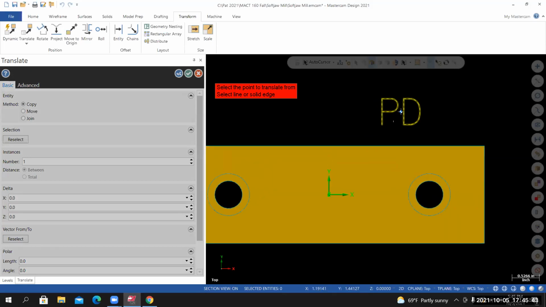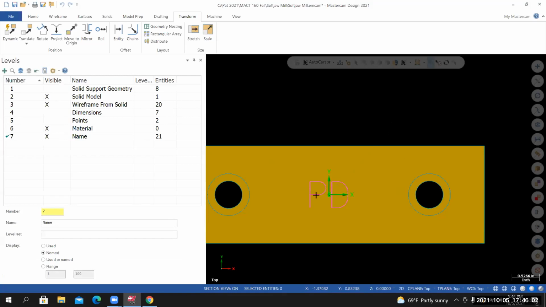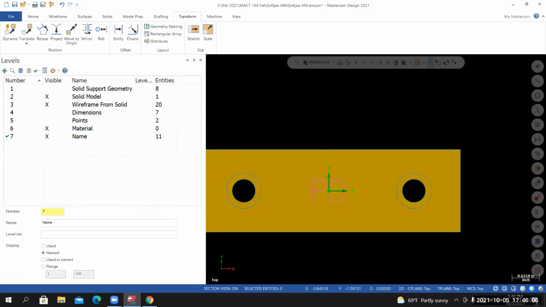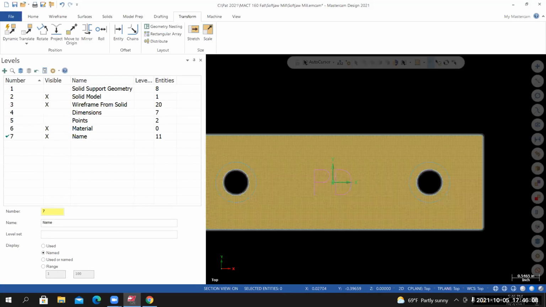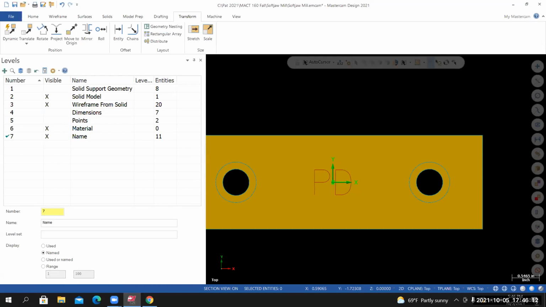Now, if I zoom in, I can let my cursor lock on to the center point, left click, and then I'll let my cursor lock on to the origin, left click, and I'm going to use the move option in this case. So set the method to move, and then select OK. I have a temporarily assigned color on my initials. I can right click and select clear colors. And now I can see my initials.